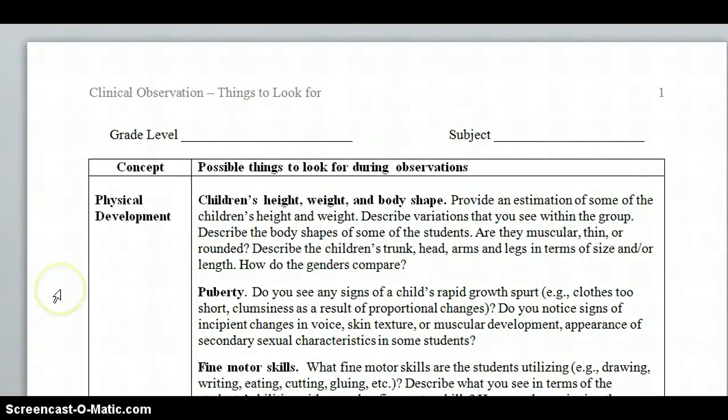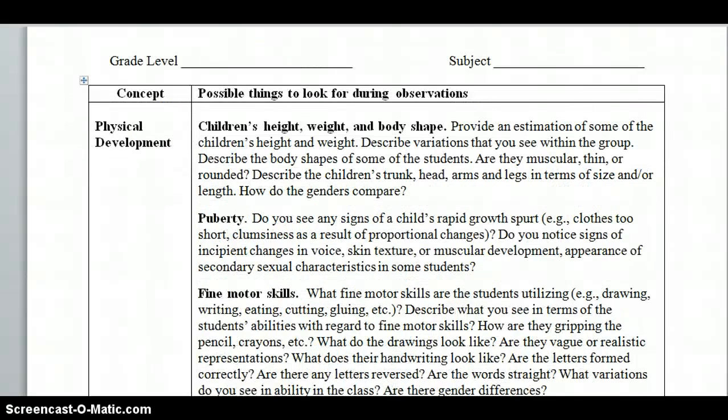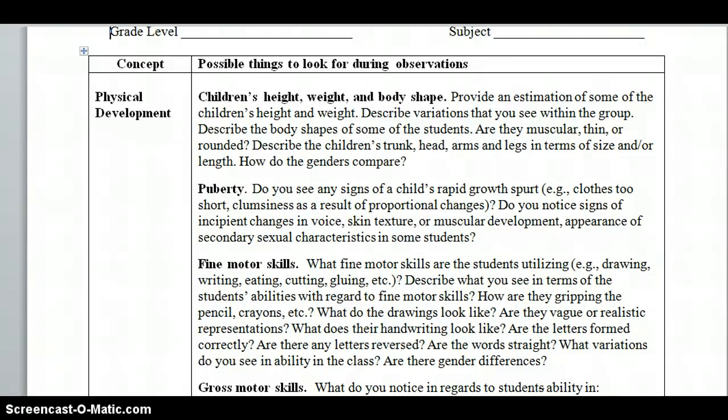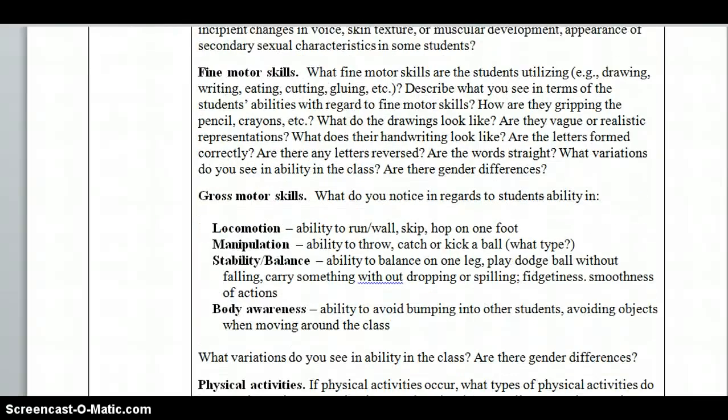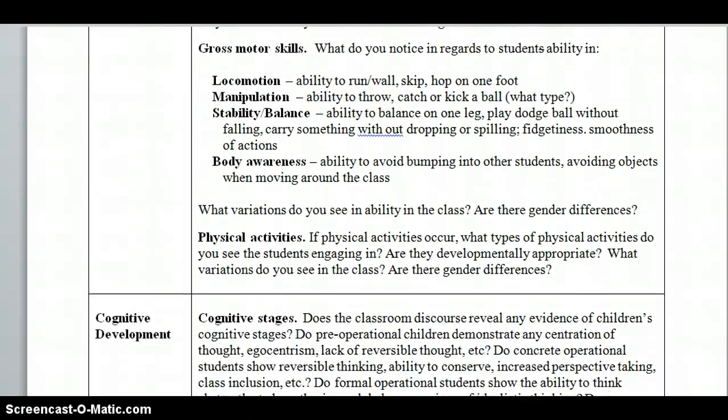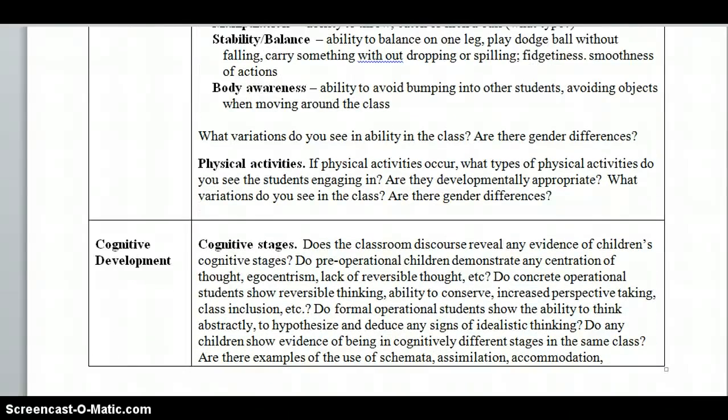and you can also use a document I have on there called Things to Look For in your clinical observation. So especially the first couple of observations you do, it's really hard to know exactly what you want to write down or look for. So this document helps you and kind of probes you with some questions of what you might see in the classroom. So for physical development, children's height, weight, and body shape, any evidence of puberty, fine motor skills, gross motor skills, and any physical activities that they are doing in the classroom.